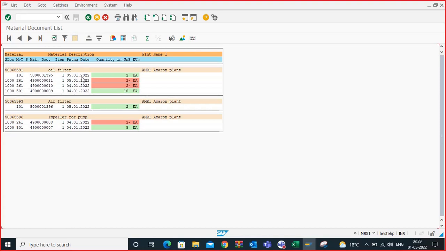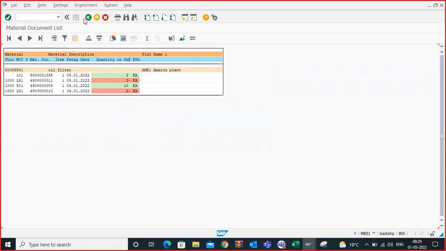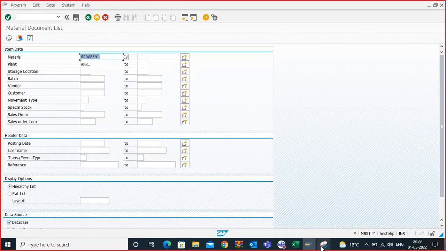Okay. This 101 we did. Yeah, this one was done yesterday. So like this, you can also search with respect to the material also. Okay. So the T code is MB51, right?